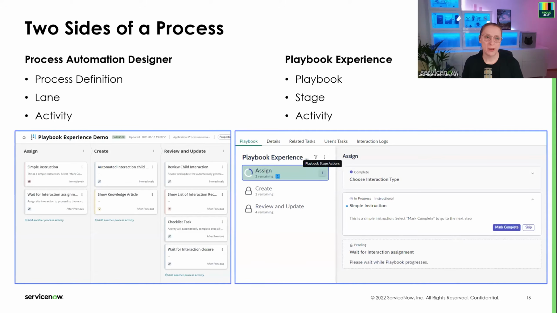So I've already mentioned Process Automation Designer and Playbook Experience. Those are basically two sides of the same coin. Process Automation Designer is the design space, the backend, the authoring tool, how to create your cross-enterprise workflows to a single and unified process. Playbook Experience is a UI platform for viewing and interacting with business process workflows in real time. Both products can function independently of each other, but provide the most value when used together.